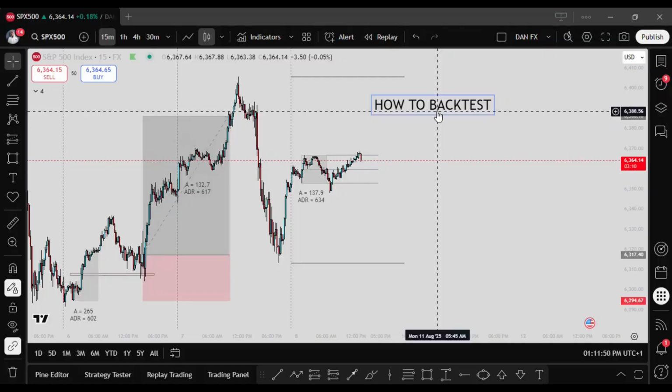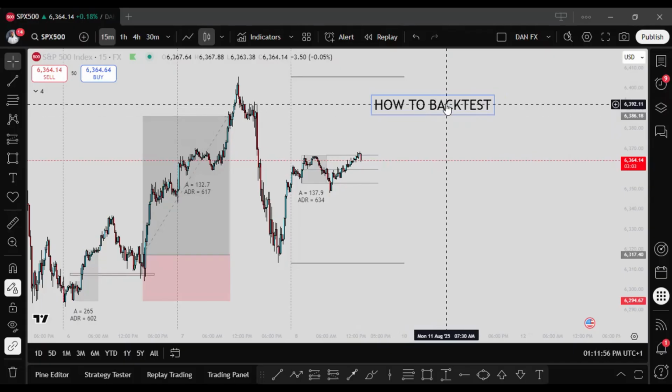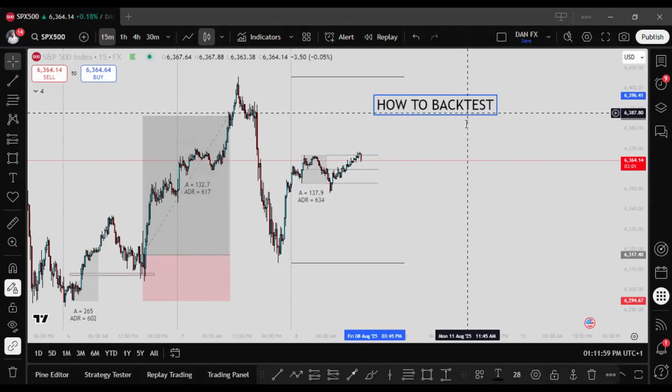This is a question that a lot of you guys have been asking me. You guys have been asking, how do you backtest? You don't know how to backtest, especially if you're a beginner and you just learned a strategy or something on technical analysis and you want to test it out.